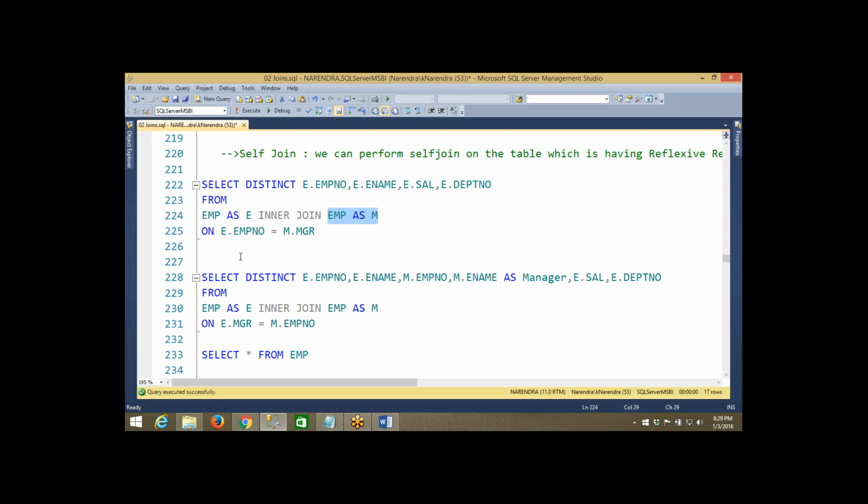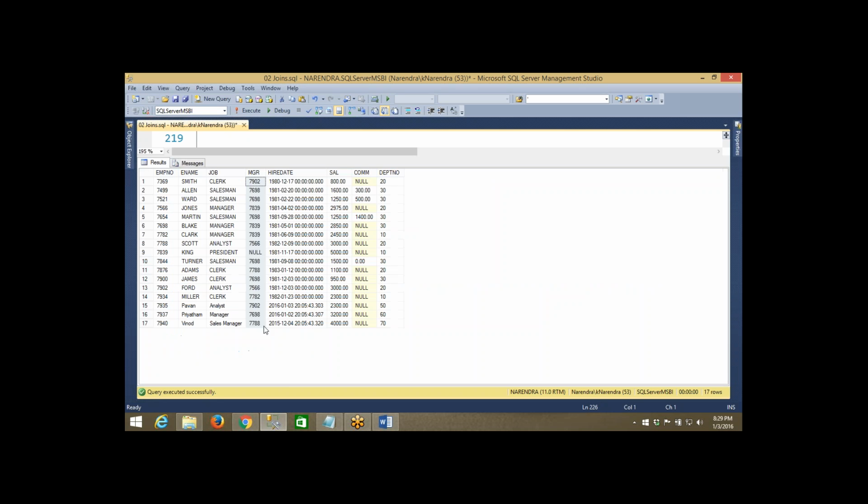So from the employee table, e.employee number will come. From the manager table, the m.mgr column will come. Now the data will look like this. Let me show you in detail.